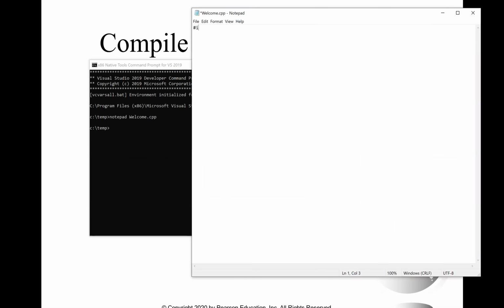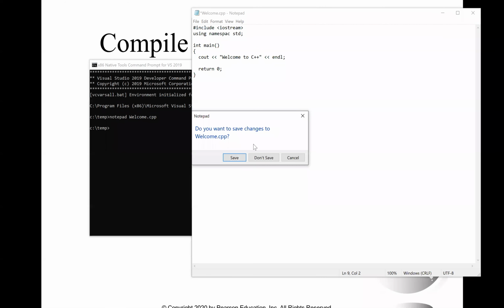I'm going to write this code here: include iostream, using namespace std, int main, cout welcome to C++, return zero. Now I'm going to save this file.